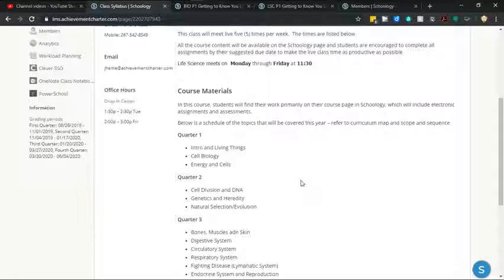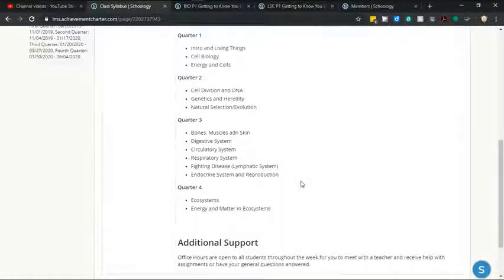Okay, it gets into a kind of a quarter breakdown of the items that we're going to be talking about this year. Now, keep in mind that this is a rough estimate and a kind of a guess as far as timing. For instance, it might take us a little longer to get through energy and cells, so that might kind of overlap into second quarter a little bit, which might push natural selection and evolution into quarter 3 a little bit, and maybe some of the body systems into quarter 4, possibly. But we'll try to stick as close to this schedule as we can.